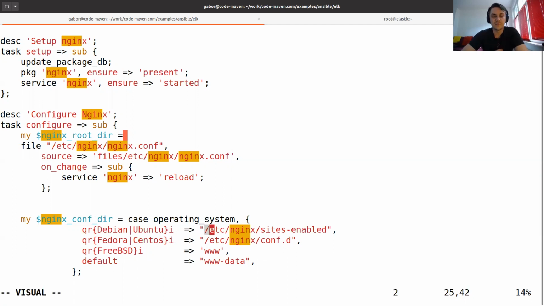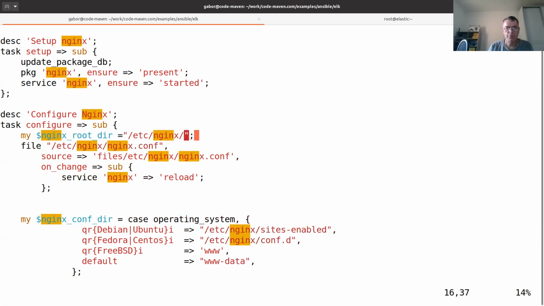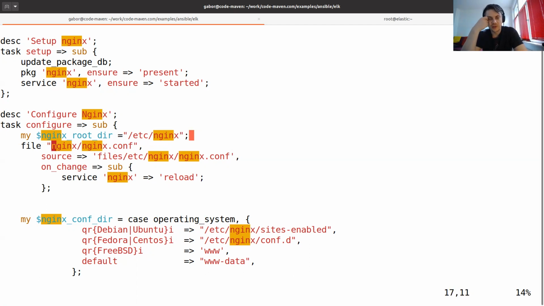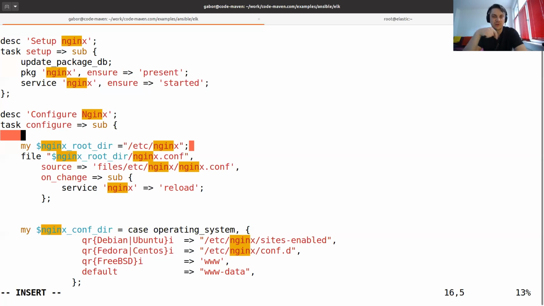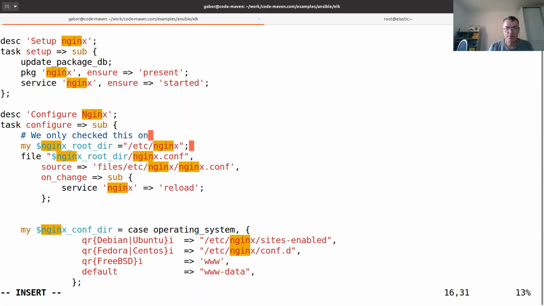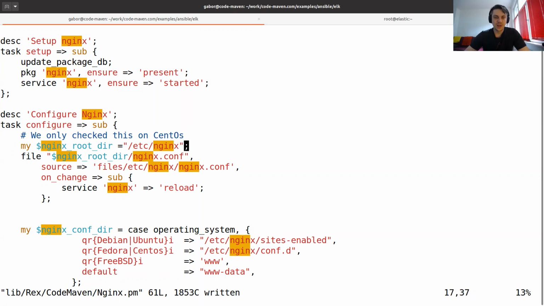So in the first, yes, the slight refactor, and it will be easier to work with. Almost. Yes. So the file command can just rely on Nginx root dir. So it's like whatever is the root dir on this system, under that there is an Nginx. For now, we only check this on CentOS.